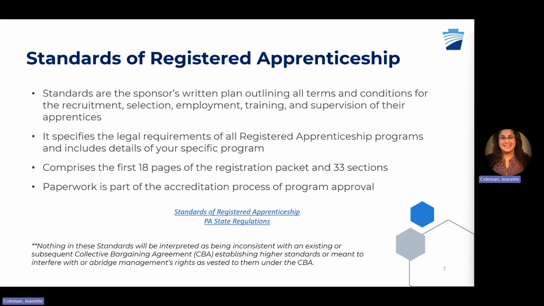The standards make up the first 18 pages of the registration packet and are organized into 33 key sections. These sections cover critical information that must be fully understood before signing off. And as the sponsor, it is essential that you carefully read and fully understand the standards. If you are a union affiliated sponsor, your union representative must also review and sign off on the agreement. Everyone involved should be clear on the responsibilities and expectations outlined.